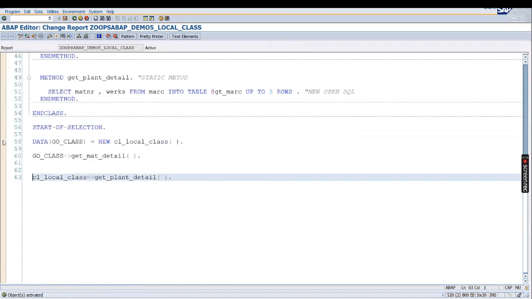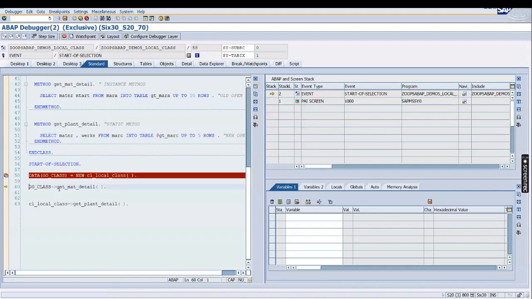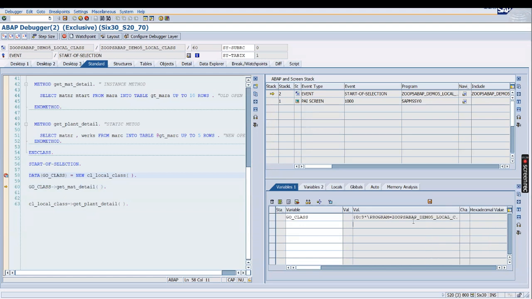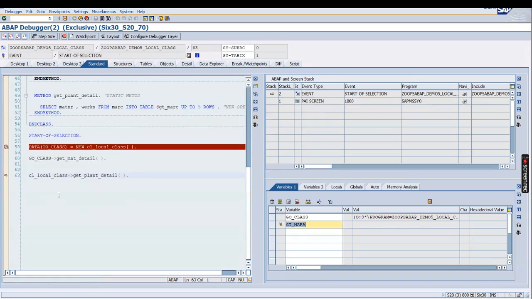And now you can put the breakpoint over here and press F8. And here we created the object of this class, right? Now get material detail, press F5. It is coming over here. Get material detail. We got the data gt_marcy, right? And here again, it will go to get plant detail.